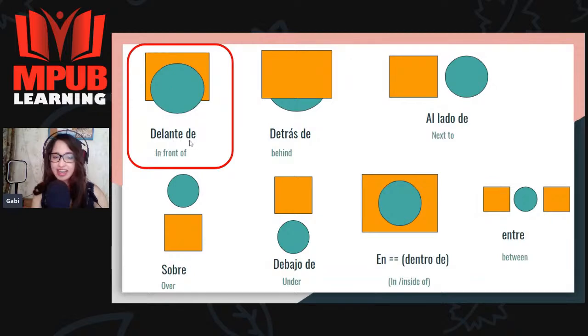Delante de, in front of, delante de. El azul está delante de el naranja. The correct way would be del naranja. So, el azul está delante del naranja.